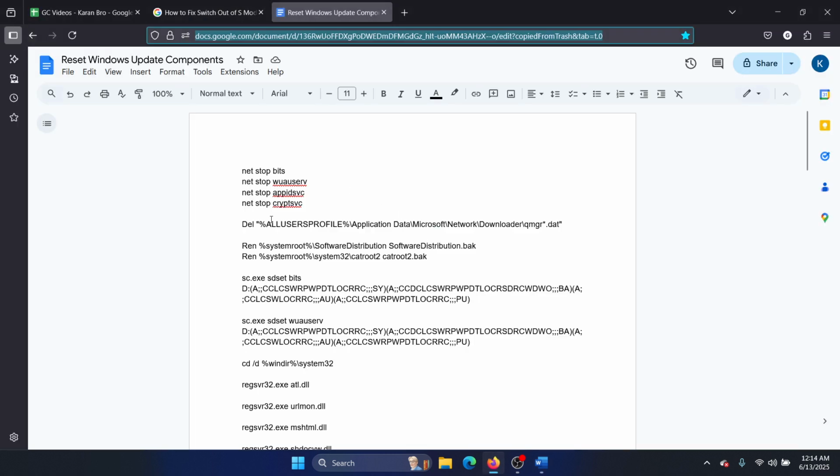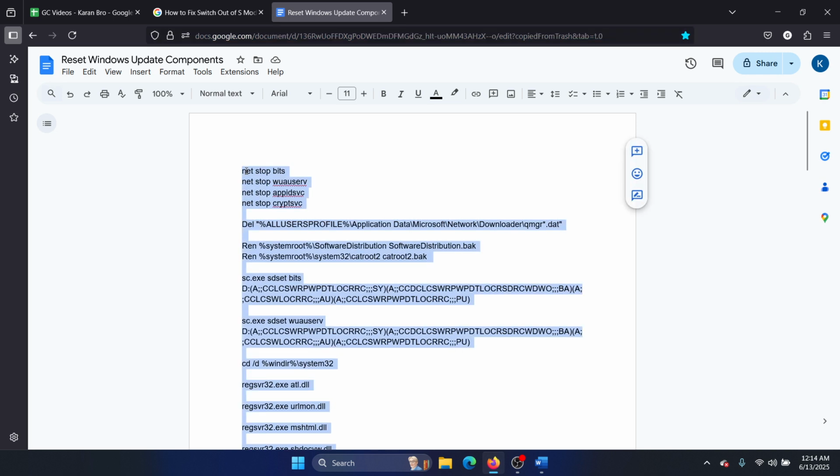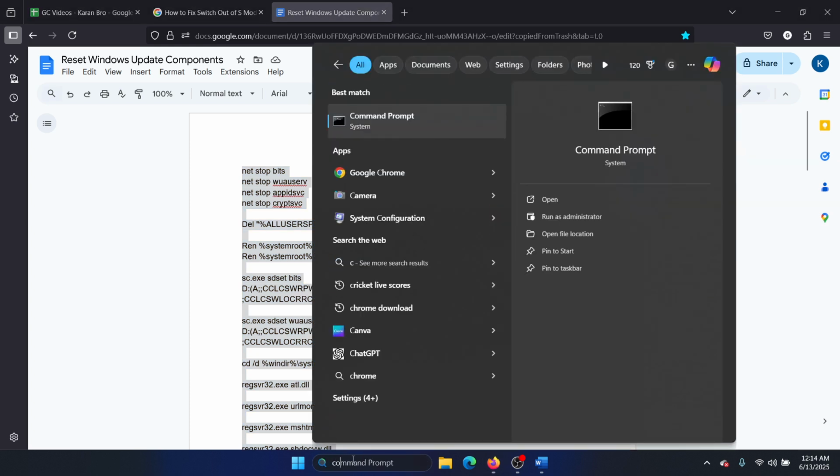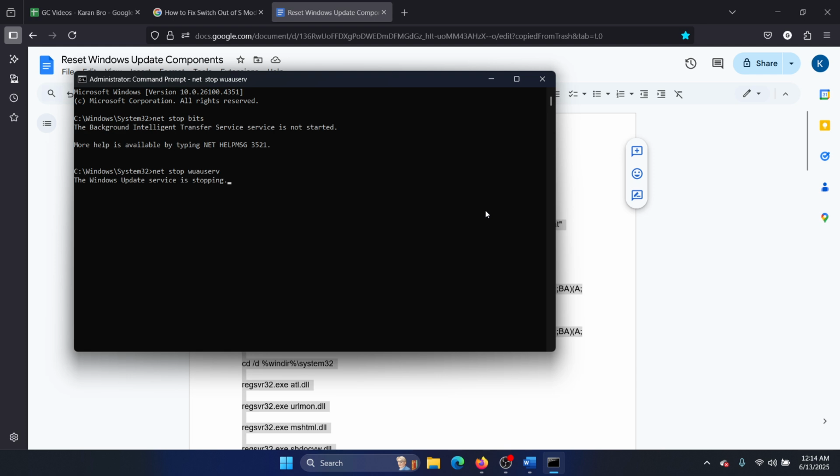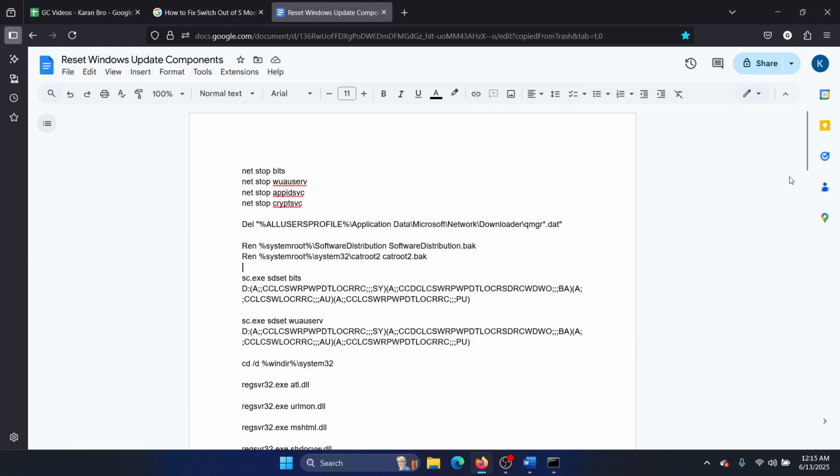First of all, we have a script for you to reset Windows Update components. All you need to do is copy this script and then you can search for command prompt in the Windows search bar and click on Run as Administrator. Paste the script here and hit enter.